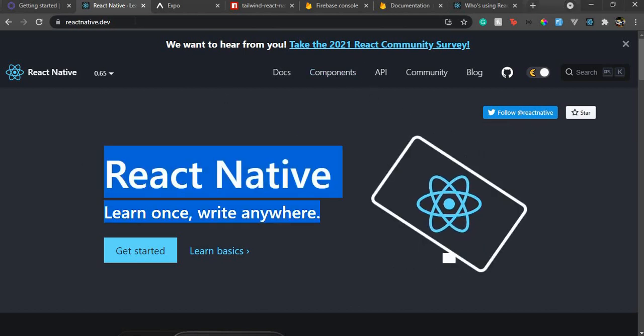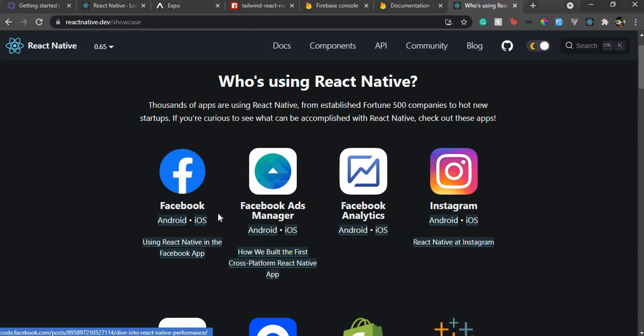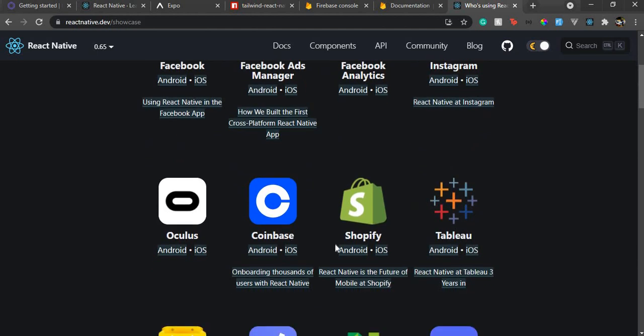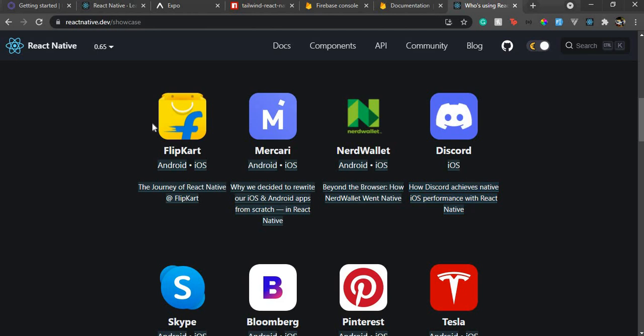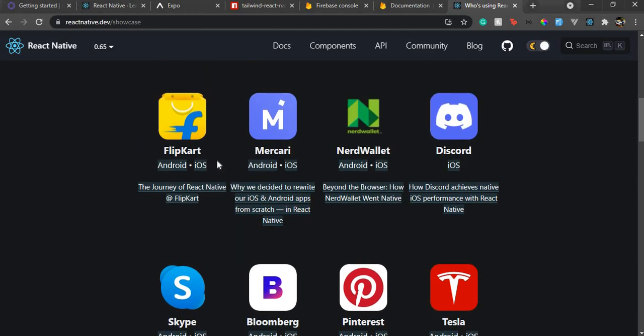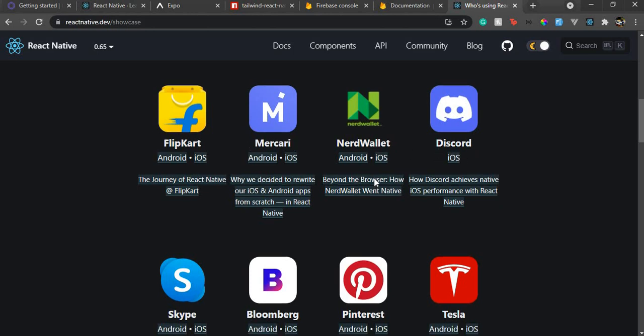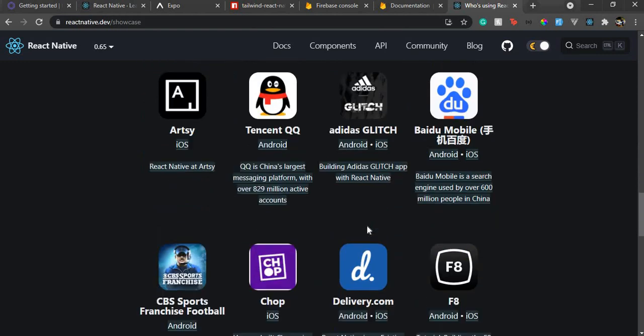Okay, so that's all about the theory of React Native. Let's see who uses React Native. These are the companies who are using it. There is Facebook, of course, because it is by Facebook, they will use it. Instagram, Oculus, Coinbase, Shopify, and there are several companies. Flipkart, an Indian e-commerce giant, like the Amazon of India. There is Discord, Skype, Bloomberg, and several more.